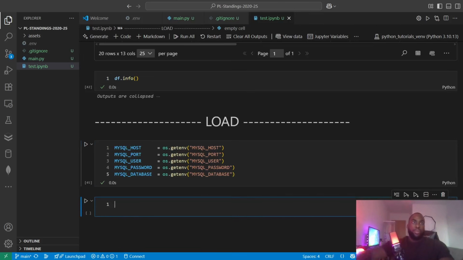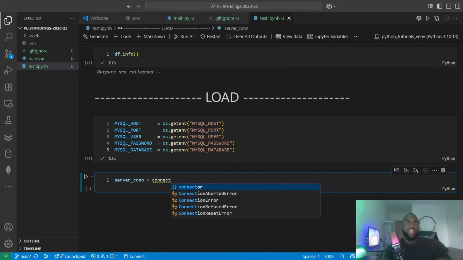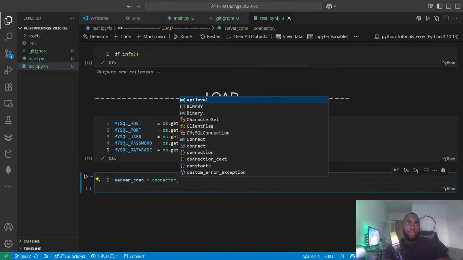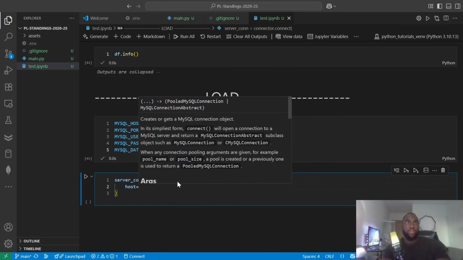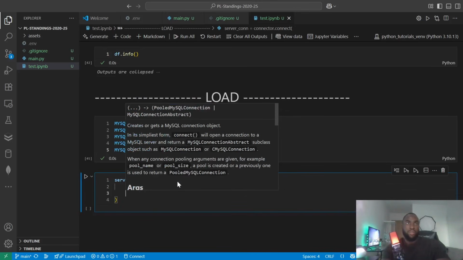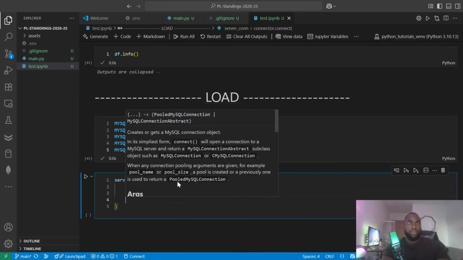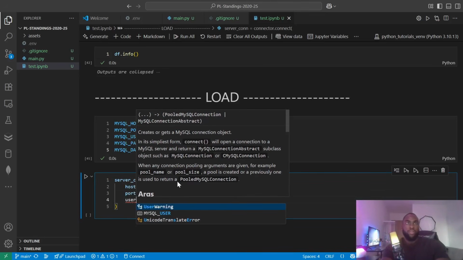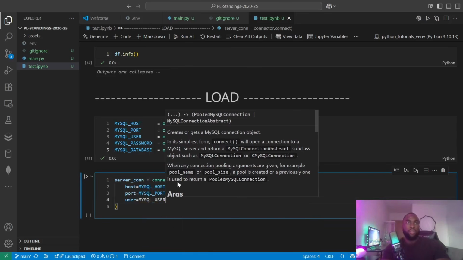So I'm going to open up a new cell, and then type in server con. We'll call it server con. And we're going to use the connector from MySQL, and we're going to use connect. So the host is going to be MySQL host. The port is going to be MySQL port. The user is going to be MySQL user.